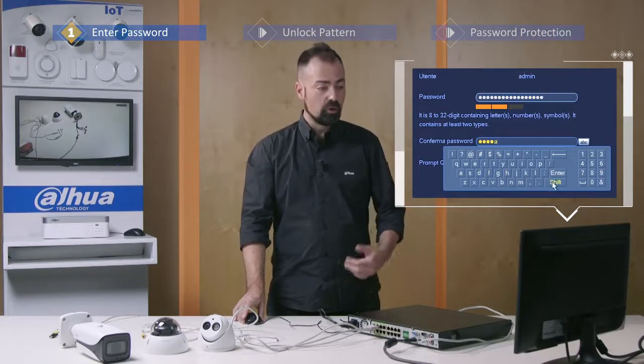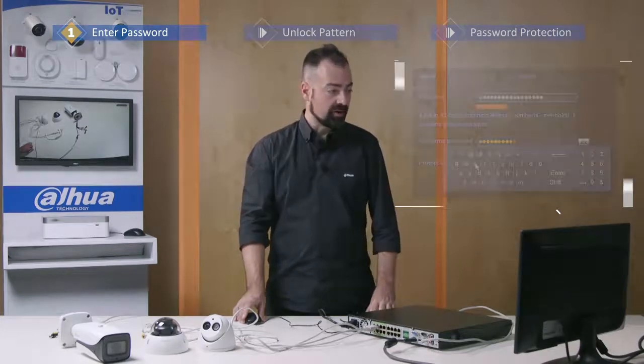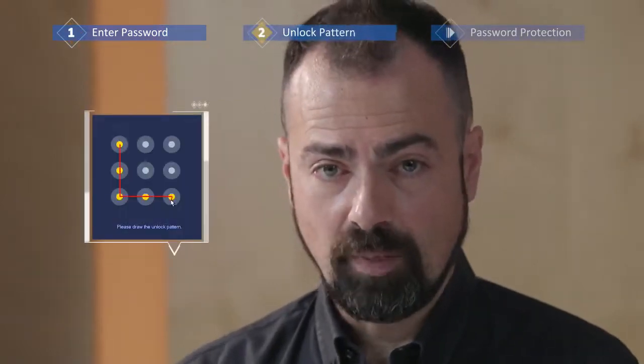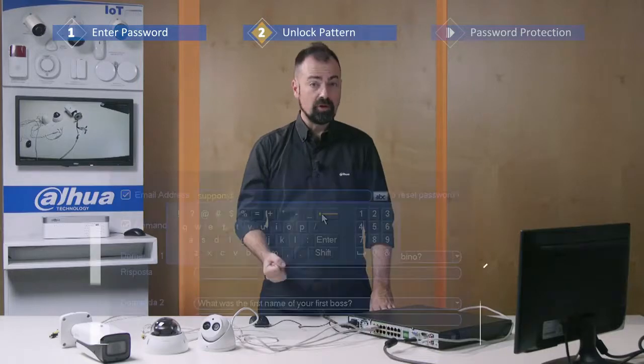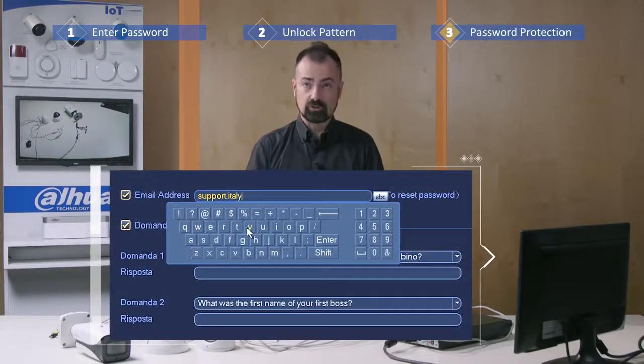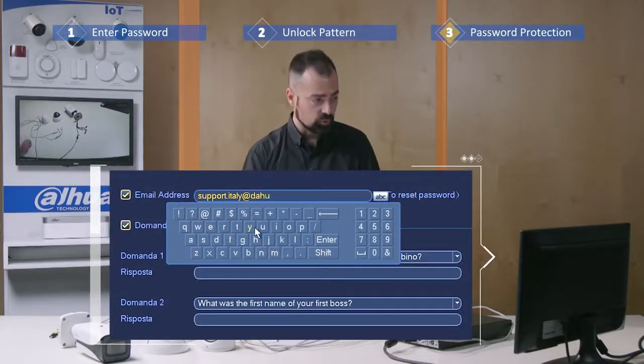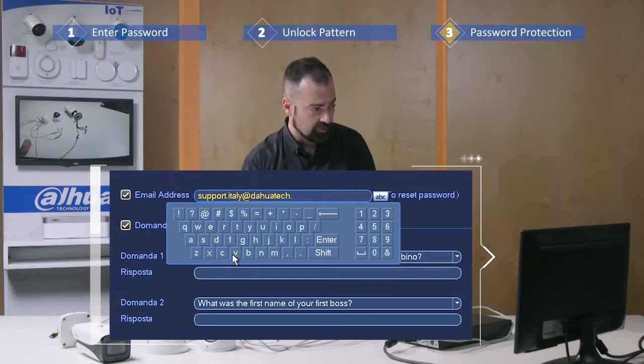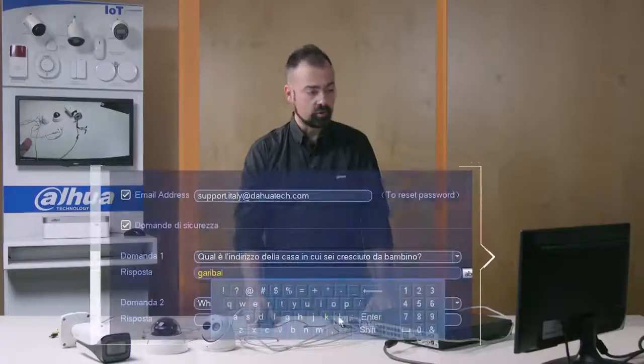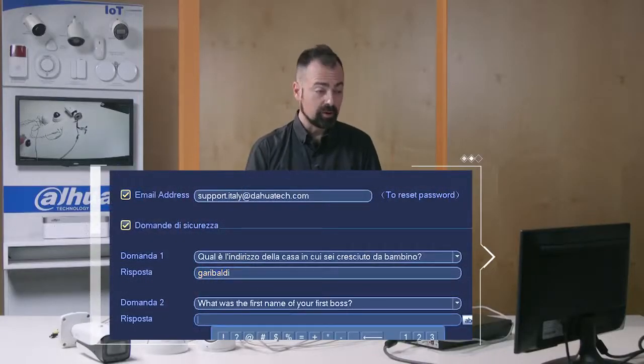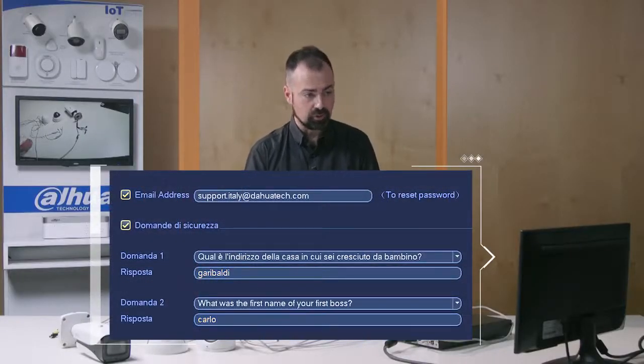So we enter the password and confirm it like always. We also have the option of entering a personalized unlock pattern. We can enter an email address, which will be really useful if we forget the password we've set up. We'll get a security code that we can use to unlock the system. And then also the security questions, which are an additional way of recovering a password that we've forgotten.